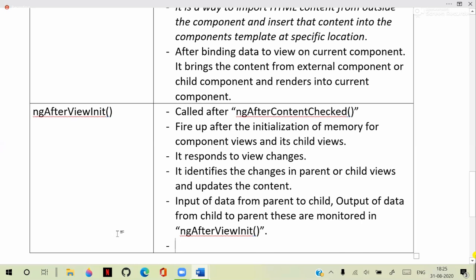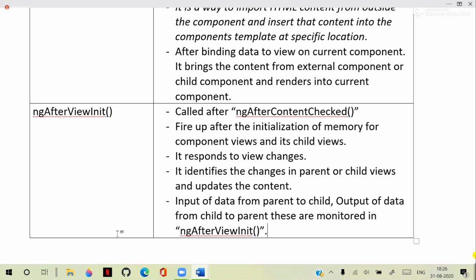That means it identifies the changes in the parent and child views and updates the contents. It will monitor the input of data from parent to child. It will monitor the output of data from child to parent, and it will update those changes. So this is managed by using ngAfterViewInit.